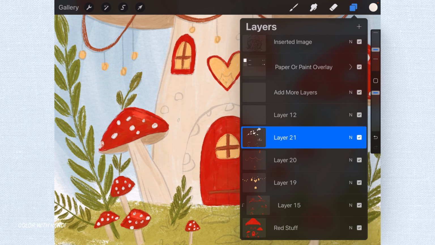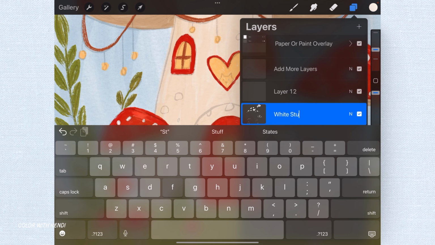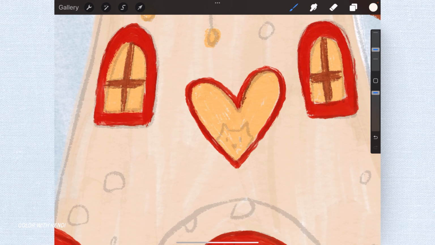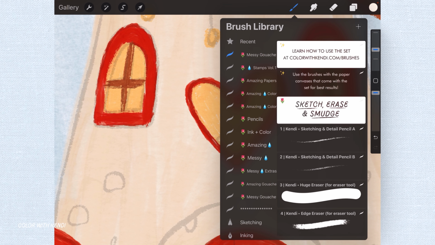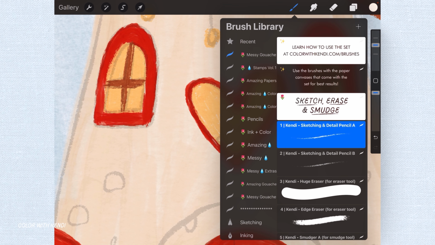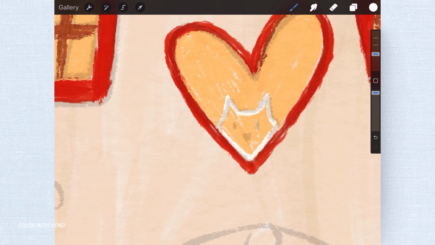Before we move on, let's paint in the cat, because the cat is white. So let's just keep everything that's white in one layer. I'll call this white stuff. Okay, so the cat, I want the cat to be very defined. So I don't want to use the brush that has too much texture. So what I'm going to do for the cat is use this brush number 1. It's a sketching pencil. It'll have more defined edges than any of the painterly brushes, so I'm going to use that for the cat. We'll do the details later. Just doing the base color for now.